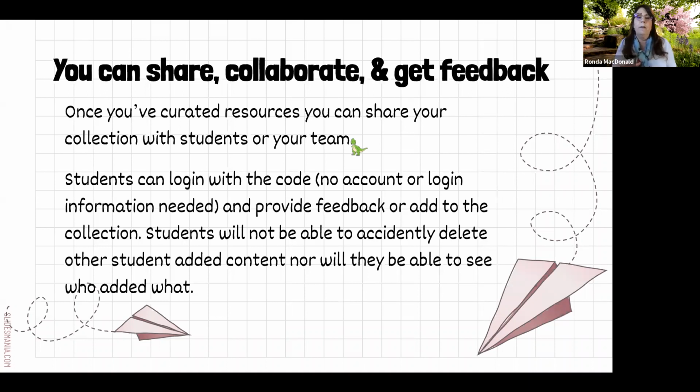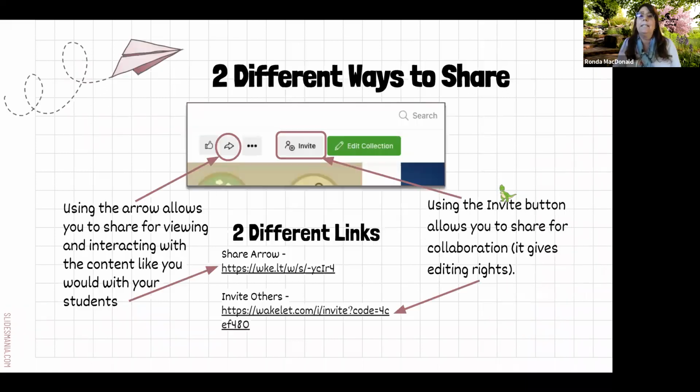Or if you give them the other way of sharing where they're a collaborator, they can add to the collection. And this is just a reminder, they cannot accidentally delete what other students add or the content that you've added. And they also won't be able to see who added what, only you can see that. So these are the two different ways. When you've created your collection, the share arrow is how you share it so they can just interact with it.